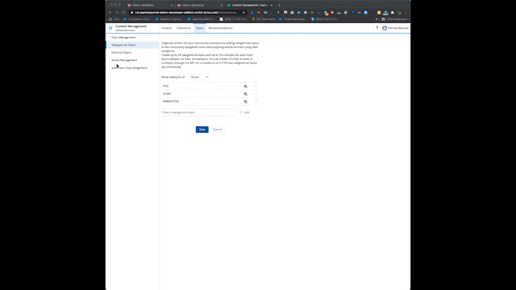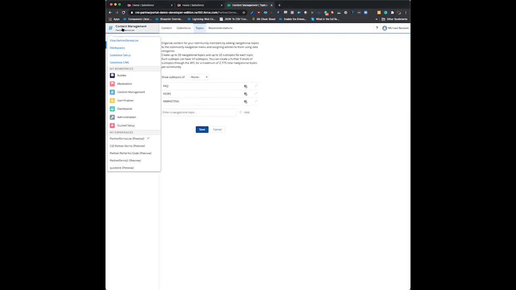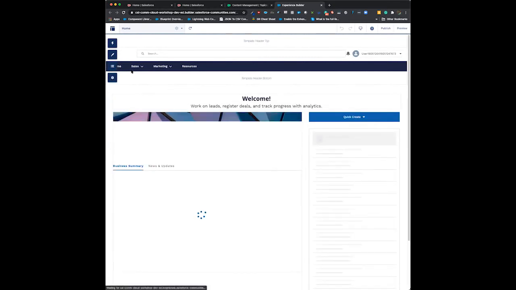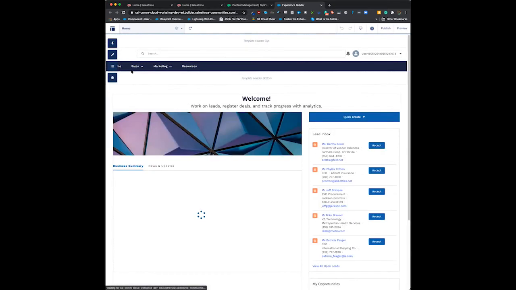All right, so now that we've got all that setup stuff out of the way, let's actually go and take a look at what Salesforce gave us for the community. So this is the standard partner template. And as you can see out of the box, you get kind of a lot of stuff going on, right?